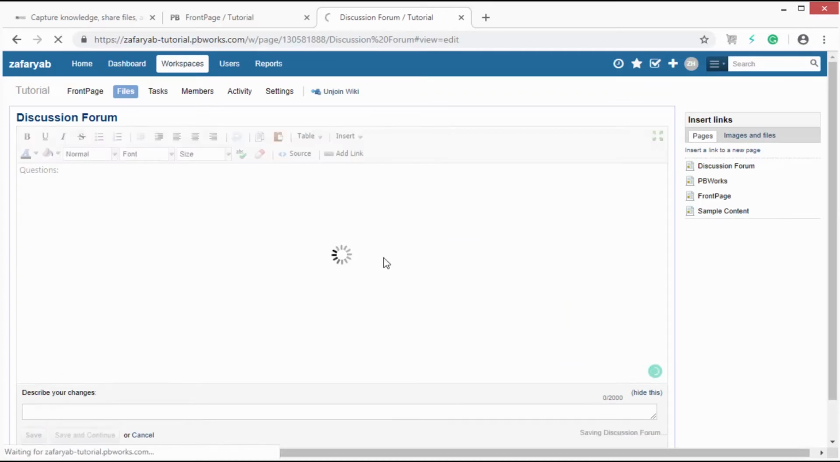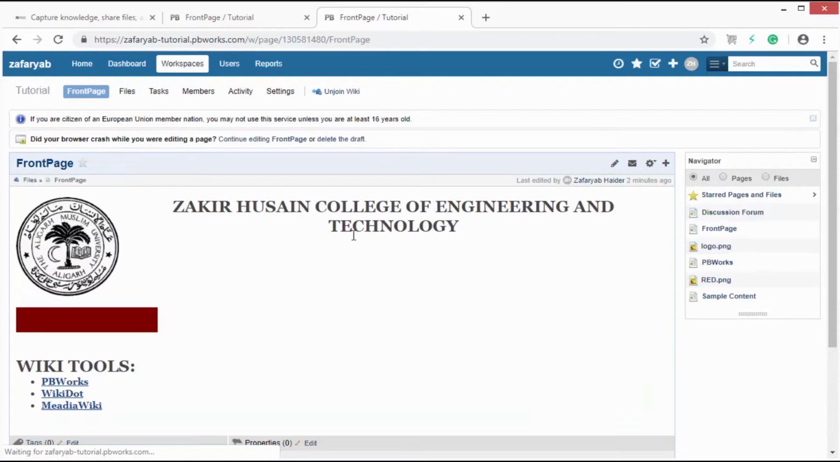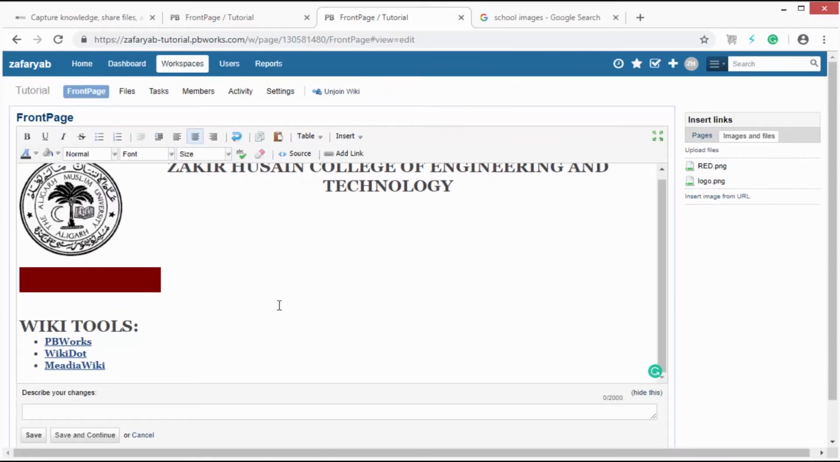Save. Okay. Now see, all the pages that you have created are mentioned on the right hand side panel. This is basically a navigator. You can navigate with the different pages, you can create content, you can see the activities done by other people, and this is a wonderful place to have the content distributed. So this way you can create the pages on the PB works.